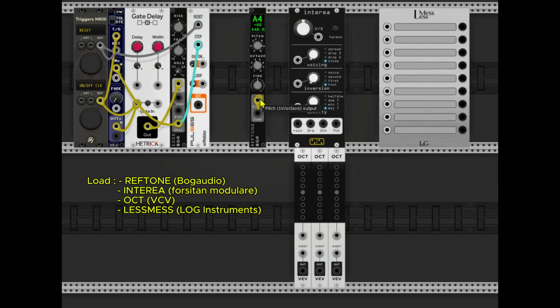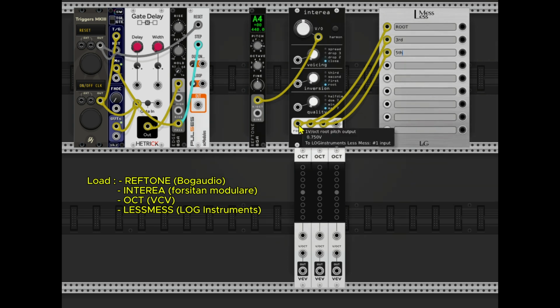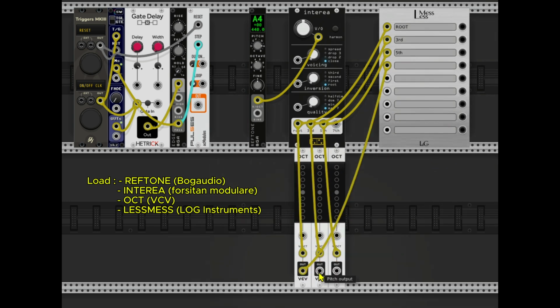The reftone module will allow us to enter the root of the chord, which will be generated by the interior module. At its output, we take the root of the chord, the third and the fifth, and via the octave modules, each of these notes is raised by an octave. We will see how these 6 notes can be used, in whole or in part, to arpeggiate the chord.